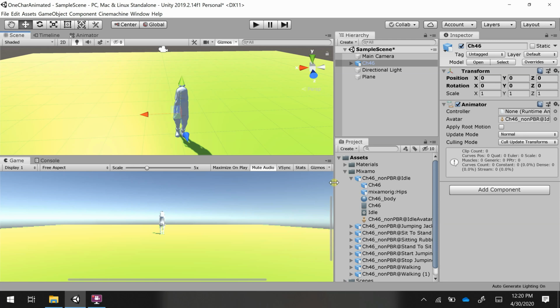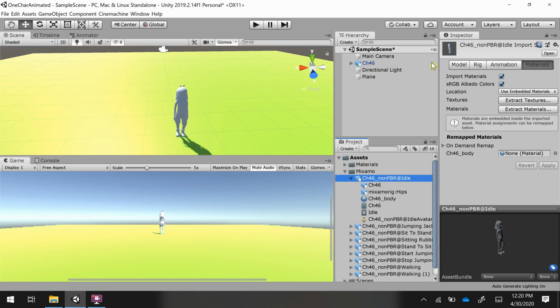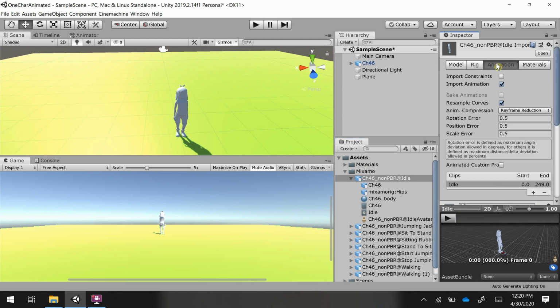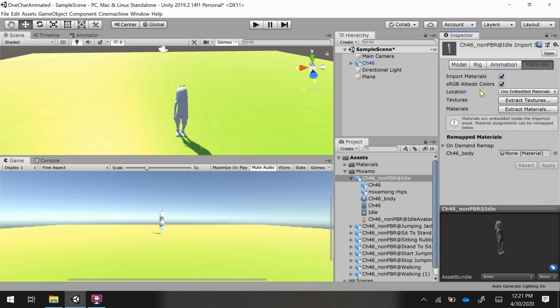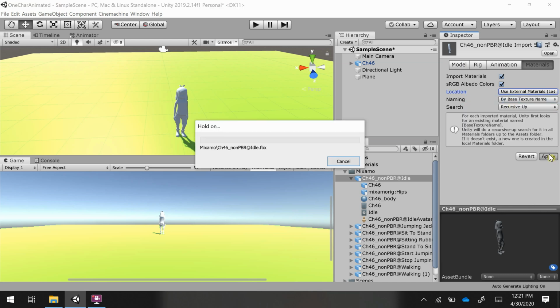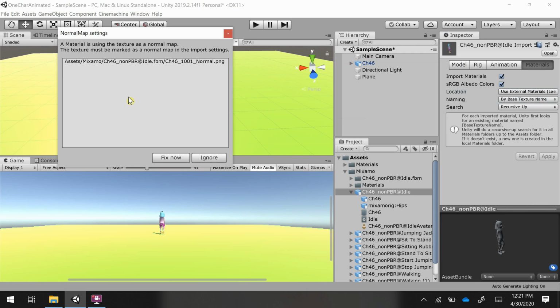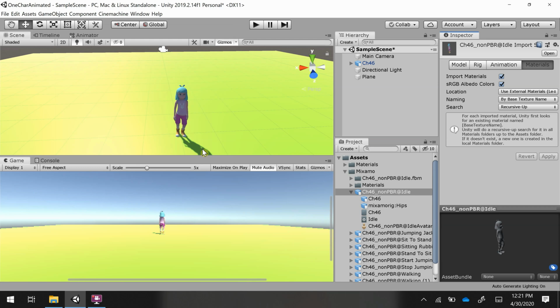So to get the texture back and applied, you have to click the root folder down in the Project window, which will show you different menus here. I think it's normally on Animation. If you don't click the folder, you're not going to see these things. We have to click Material. And then where it says Location, we are going to change it to Use External Materials, and we're going to click Apply. That takes a second, and you'll probably see that window come up that says there's something wrong, do you want to fix it? Here it is. So we'll fix it now. And when we're done, you can see that her texture is there.